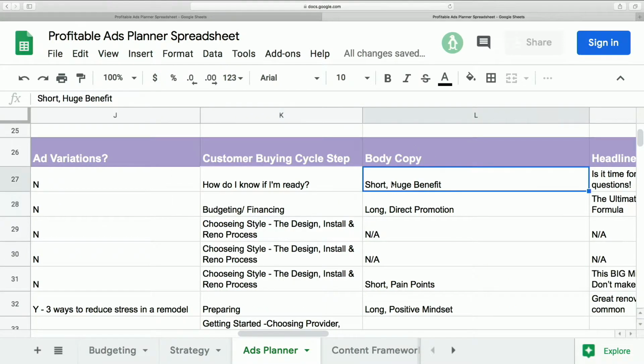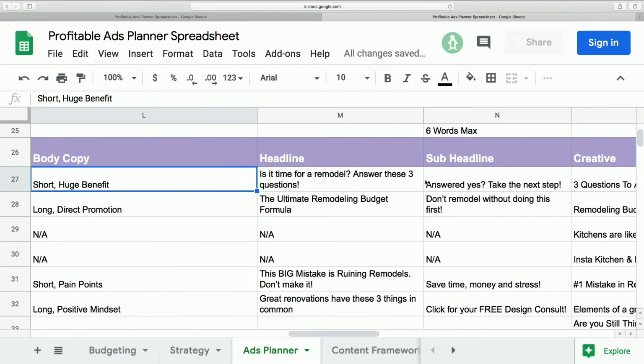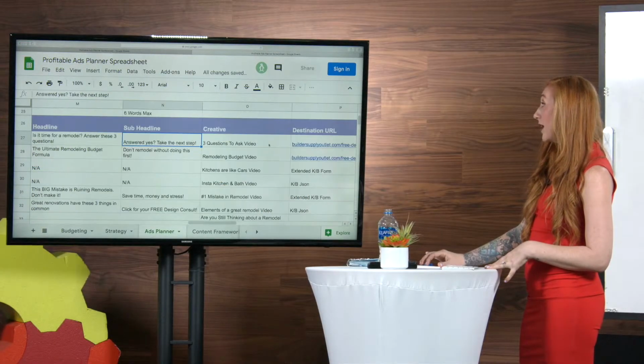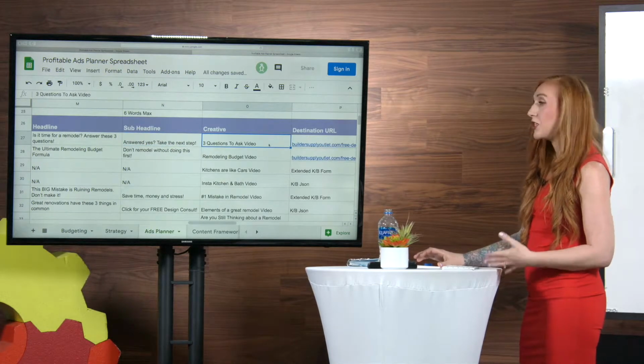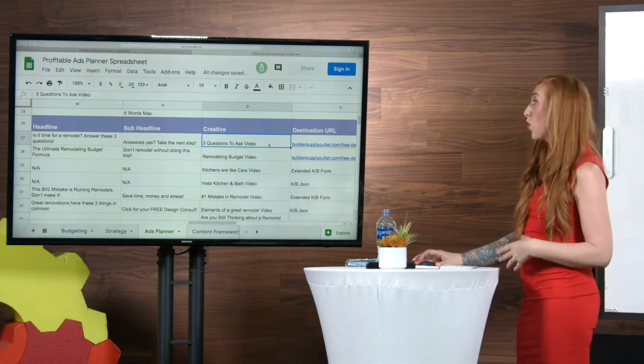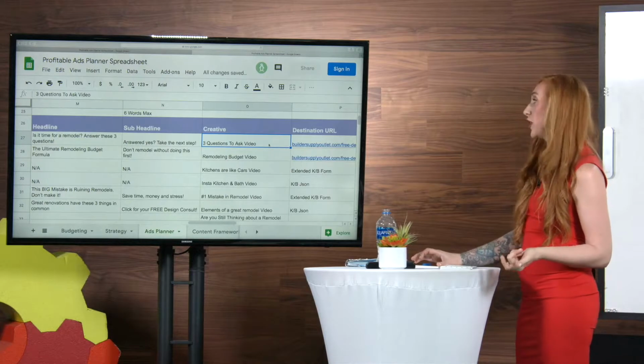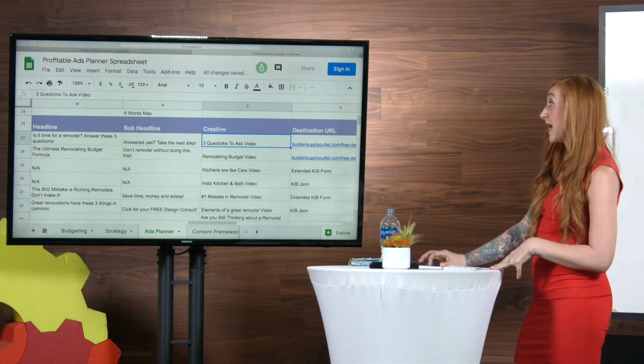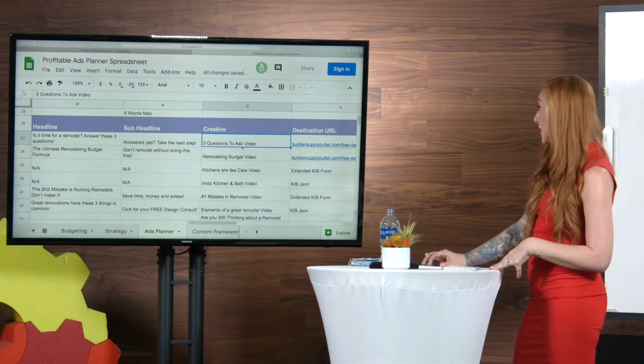Then we're going to go to the body copy. We're going to use short copy and we're going to use the huge benefit type of copy. You can go ahead and plan your headlines, your subheadlines. You could link to a video if you wanted to, or if you already have an ad image created, link to a Google Drive or a Dropbox link. This is just me saying, I know which video this is.